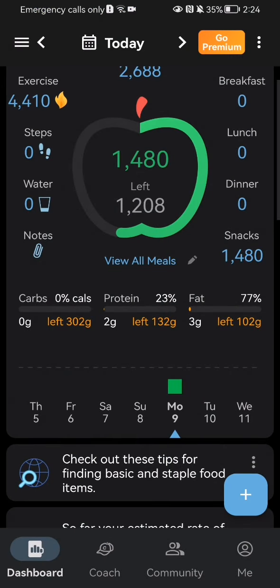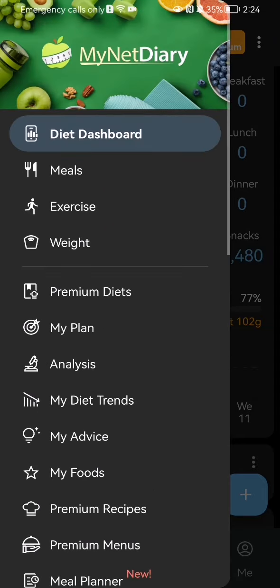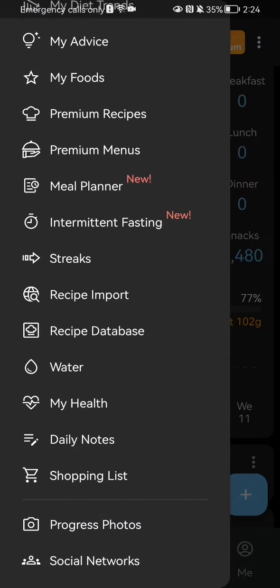Once you are done with that and you are in the home page, you should look at the top of your left corner and there you will see 3 lines. Press on it. And in this page you should just scroll down a little bit, which I already did, and you should press here on Receipt Import.